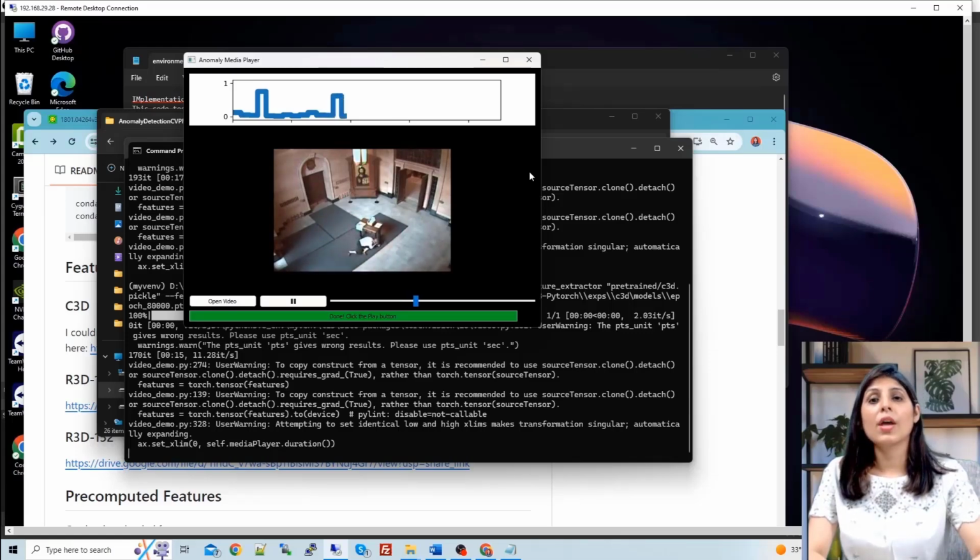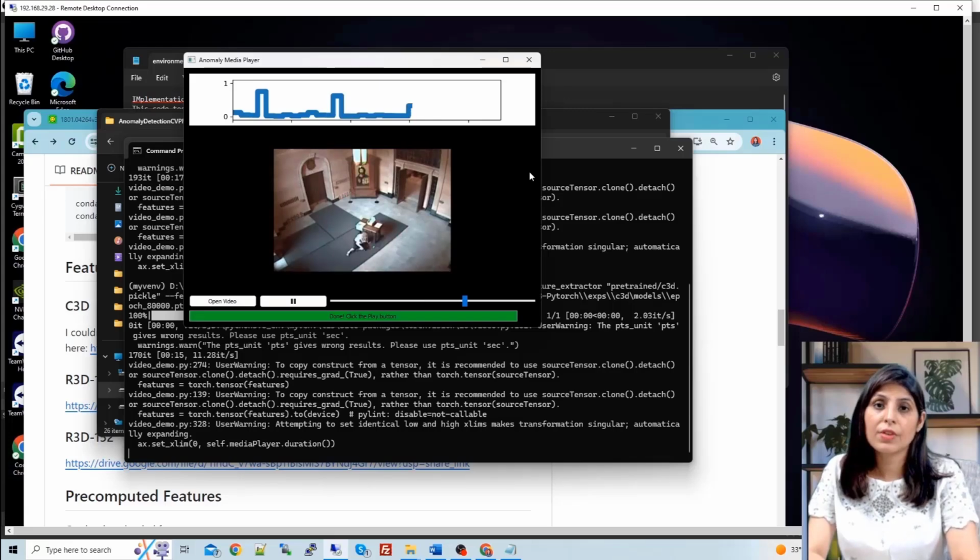So this is how anomaly detection works. I've given the link in the description section. You just follow the steps and you can run this anomaly detection code on your machines.